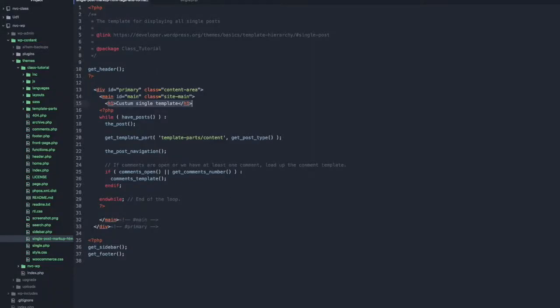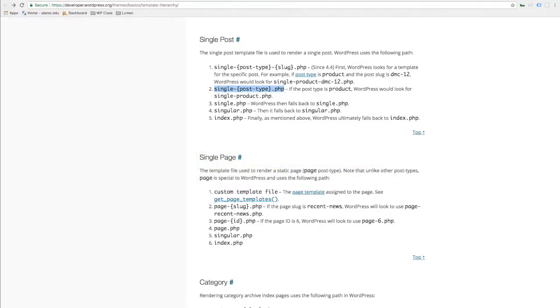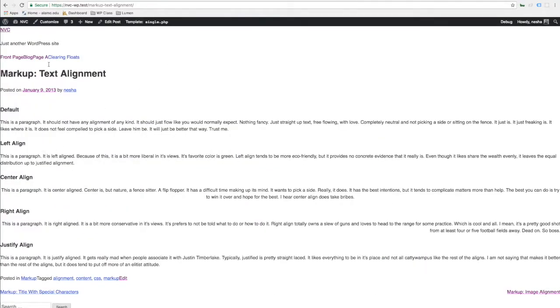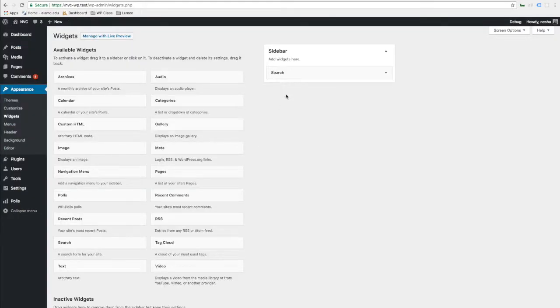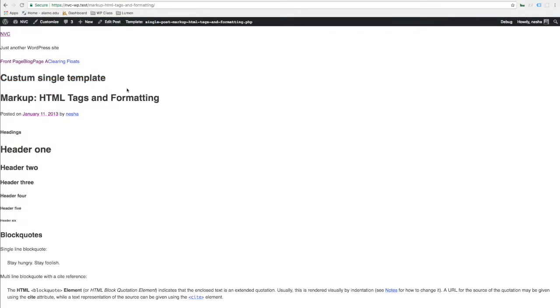So let's create, for example, we want our posts to have a sidebar, and on our pages we don't want to have a sidebar, but let's add a few more things to the sidebar. So I'm going to go to the dashboard, go to Appearance, Widgets, and in our sidebar we have search, and let's add a calendar, for example, underneath the search. Right, so now if we go back, we refresh.